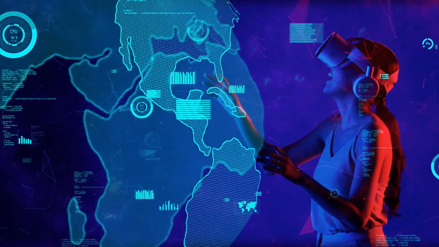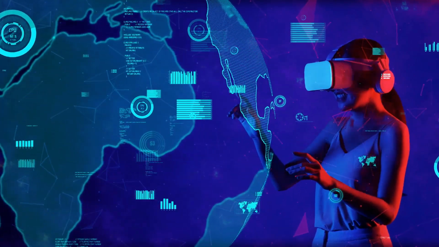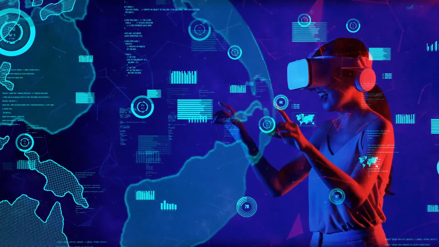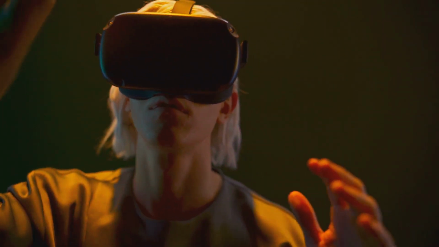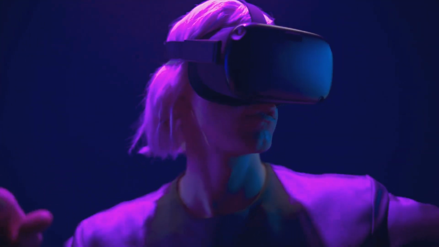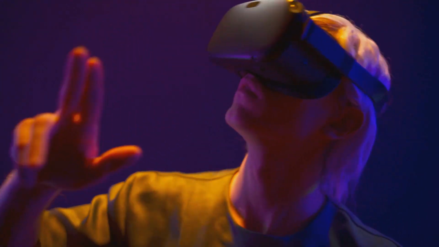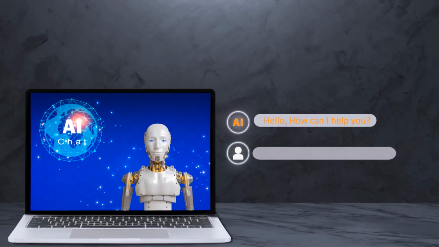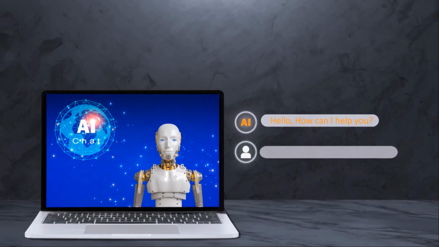Imagine a world where your every move could be transformed into a breathtaking three-dimensional animation. Picture realistic characters moving seamlessly in a virtual environment, responding to your gestures and expressions in real time. This is the magic that AI is bringing to the world of three-dimensional animation.